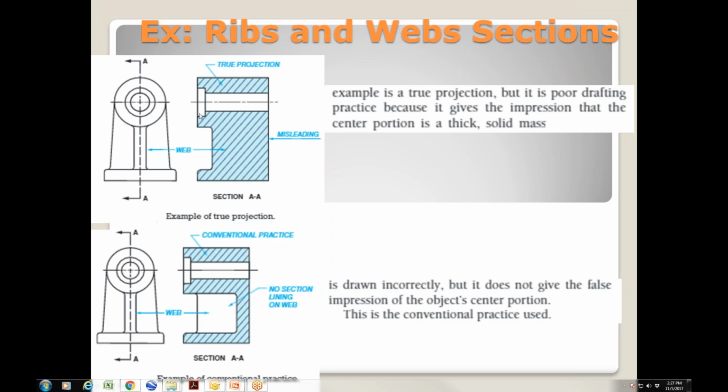And look at this example. It's a true projection, but it's a poor drafting practice because it gives the impression that the center portion is a thick and solid mass. If you don't show that it is open here, nobody knows what is going to happen to this web. So the best thing to do is to look at the following example, which is the conventional practice. This is the way they draw it, and they don't give a false impression of the center portion of the object.